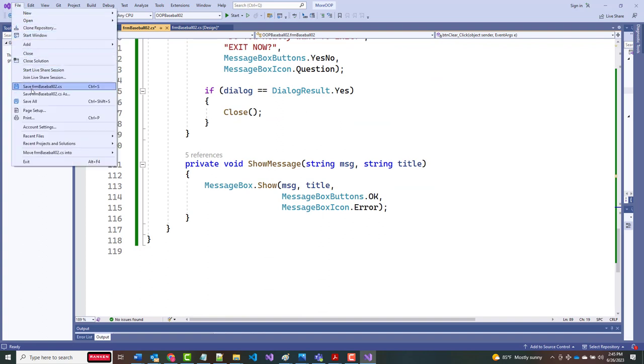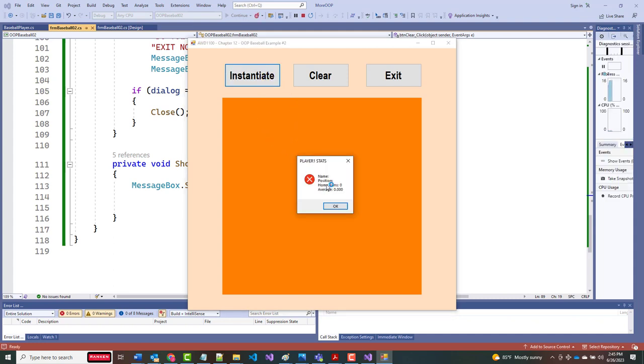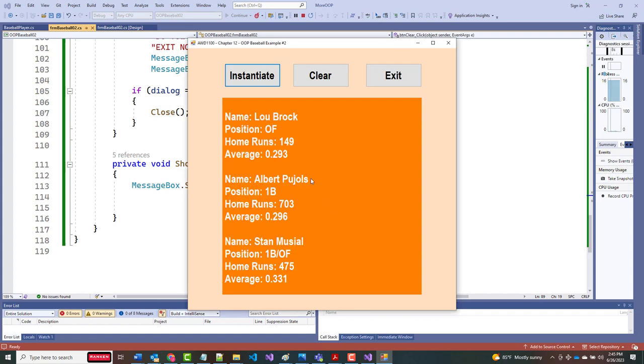So again, with the file save all, I'm getting the same output that I got when I ran the previous program. It looks the same. Empty, filled up with Lou Brock. Albert Pujols empty, filled up for Albert Pujols, filled up for Stan Musial, and there's our stuff. So that's the second one of the three.